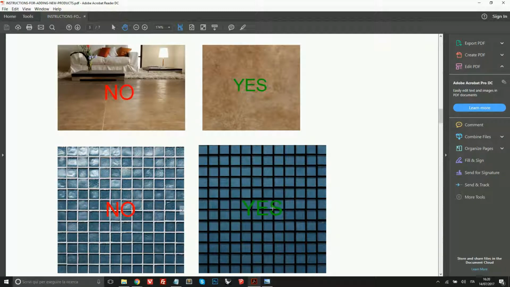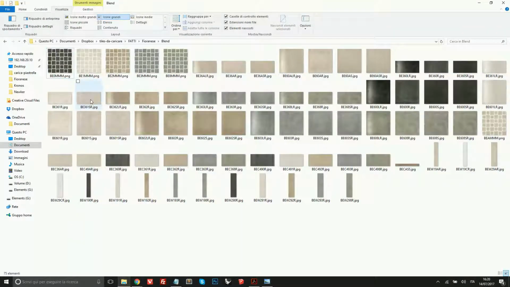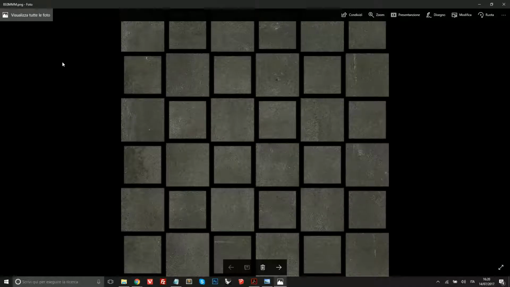It's also possible for some products, like mosaics, for example, to upload images in PNG format, where all the spaces between the pieces of the mosaic are left transparent, like in this case. So in this way, when we are designing with the app, we can change the color of the grout between these mosaic pieces.